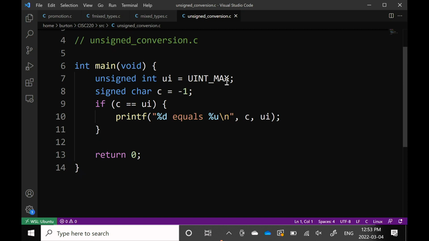It's all 1s because it's unsigned int. So you have 32 of these. That's your largest unsigned value, right? Now, that signed value, it's a signed char, right? It's only got 8 bits, which is weird. It's only got 8 bits.